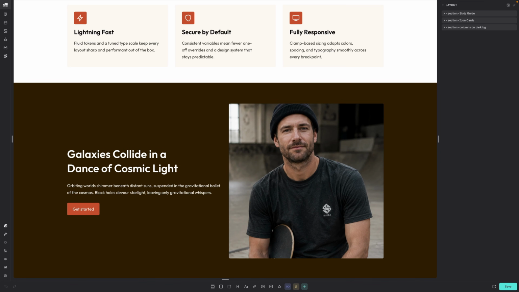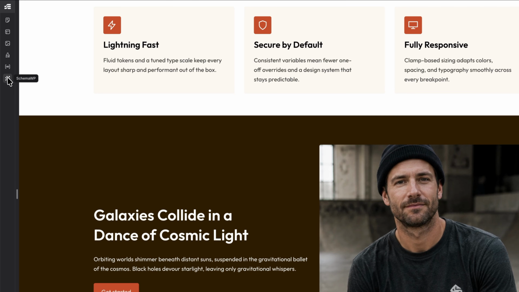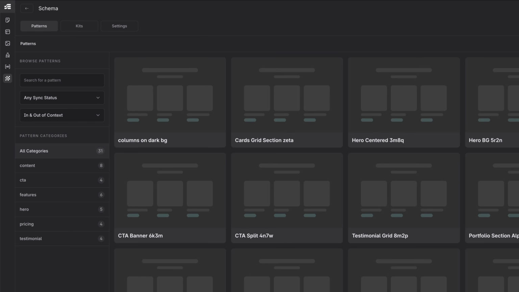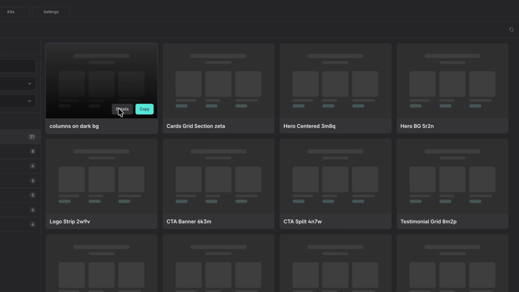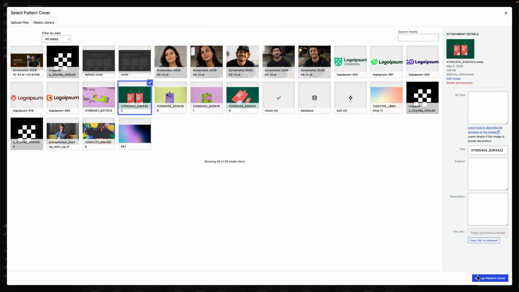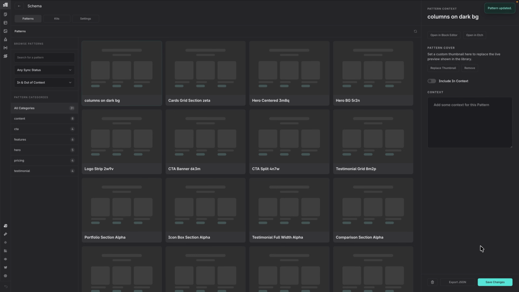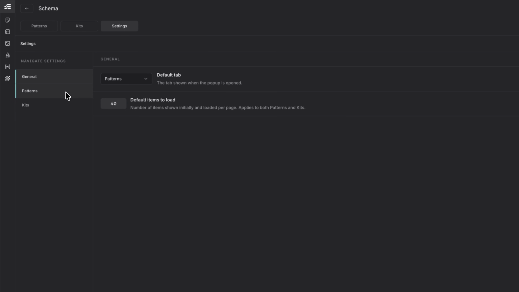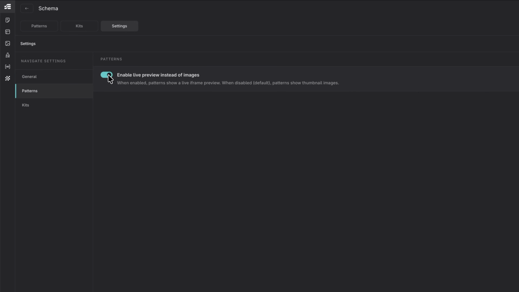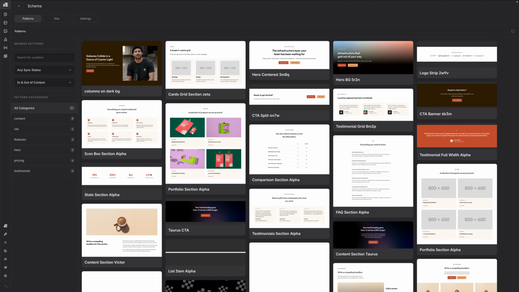With Schema, you get a more visual experience for managing your patterns. In the Etch editor, click on the Schema icon at the sidebar to access the pattern library. The pattern library shows all my patterns with a fallback image, but at any point I can override this for each pattern and use any other image from my media library. Additionally, under settings, you can also choose to use a live preview thumbnail when viewing your patterns, and this will completely replace the image-based display.